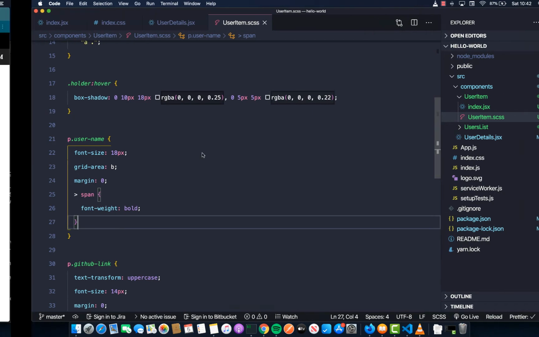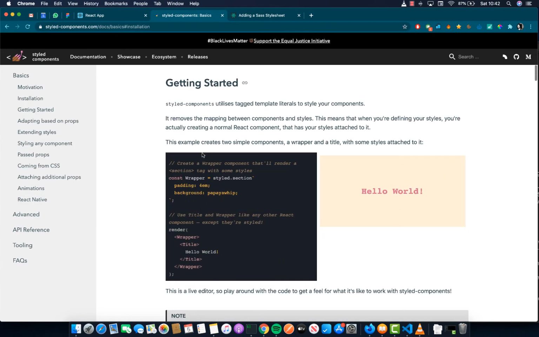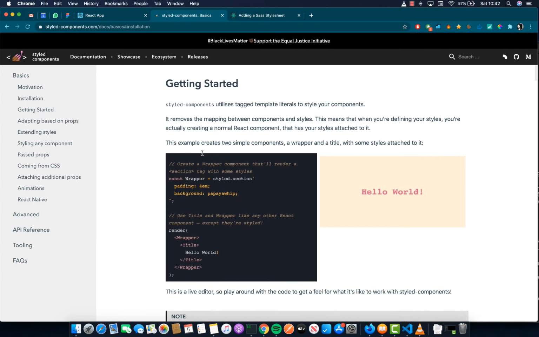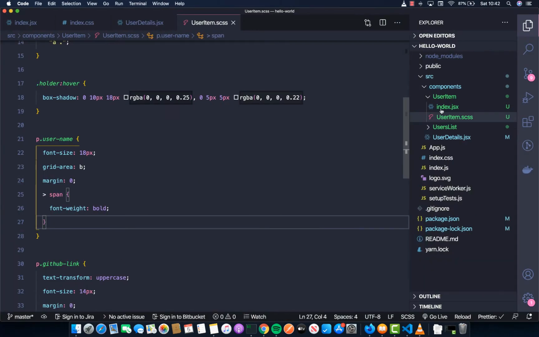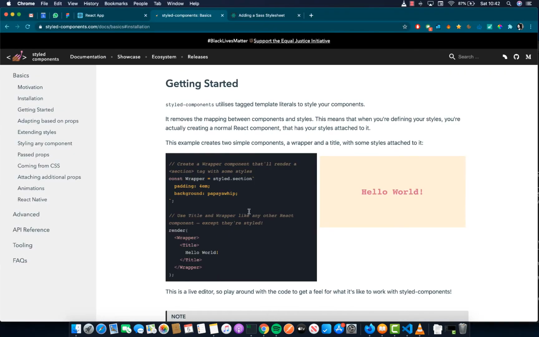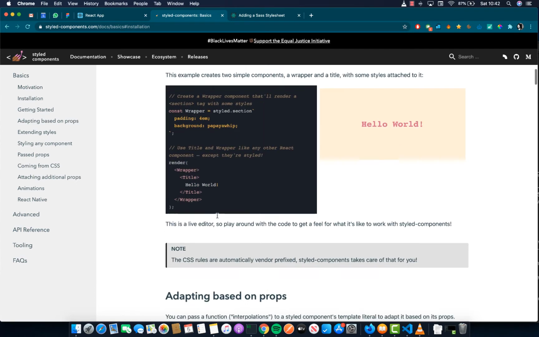So let's understand how this works first. Instead of writing CSS, now you don't need to write CSS files. You can style the components right inside your JS files. You don't have to go outside, but in a way that you will actually be writing CSS inside these backticks. So we'll see in a moment how that works.